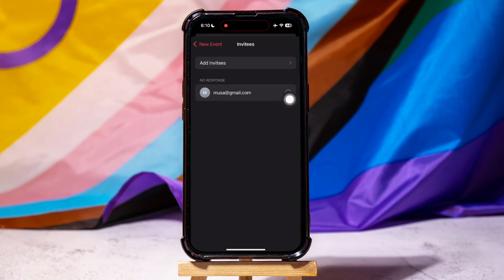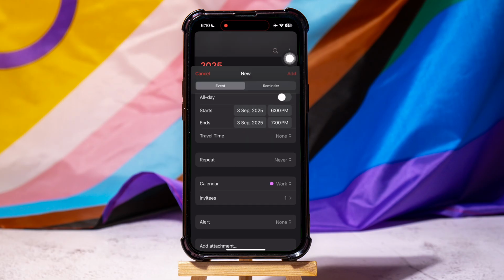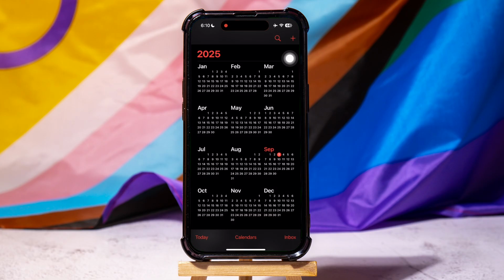Once you have added all the invitees and the event details, tap Add in the top right corner of the screen. This saves the event to your calendar and sends an invitation to everyone you added. Following these steps, you can easily send a calendar invite on an iPhone.